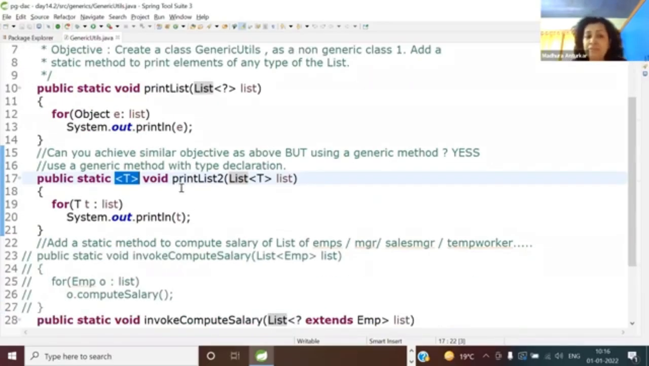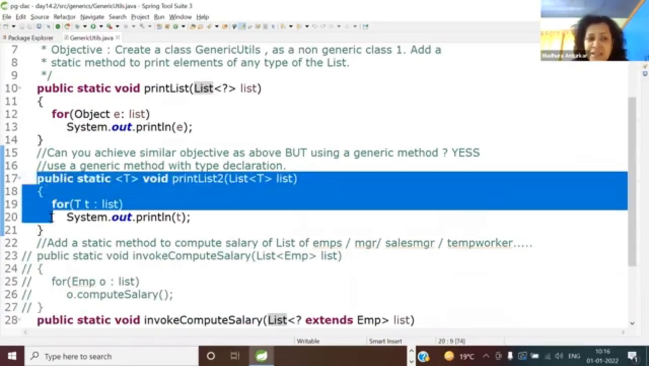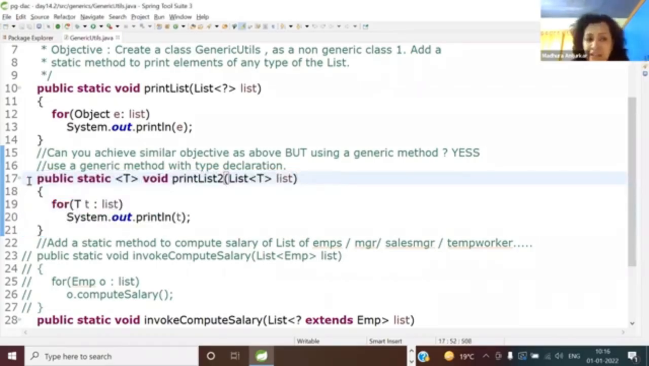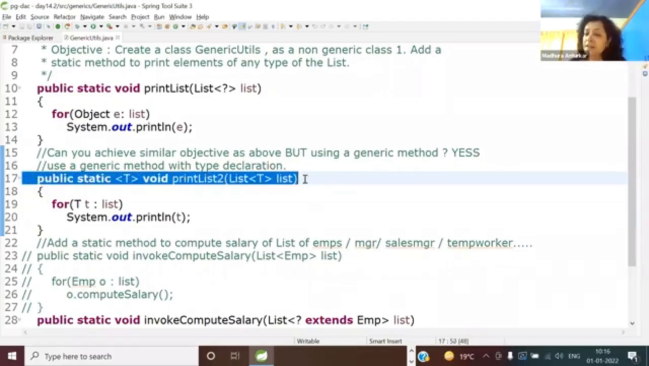So coming back to the point, is this the example of a generic method? Is this a generic method? A Boolean question again. 100% yes. How do you understand it? You should look carefully at its method declaration. Is it containing any parameterized types?